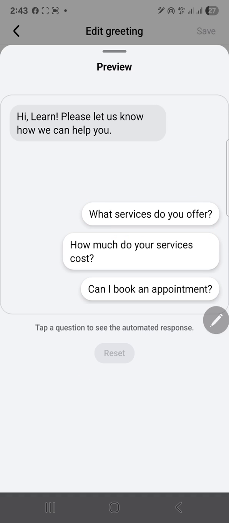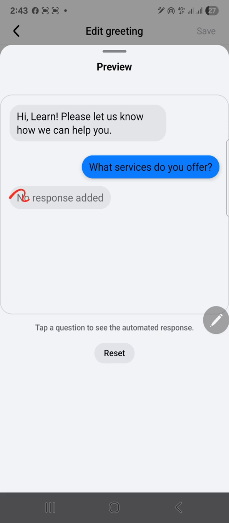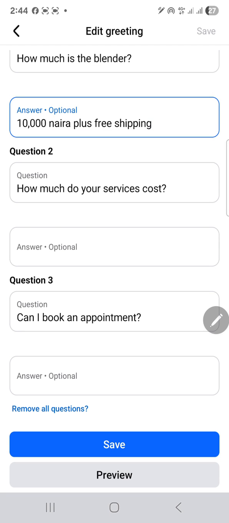Once I, as the person coming to your DM, click on this question, because this is a question I want to ask you, if I had put an answer like the amount, it's going to respond here automatically. So even if you are not online, the person can go ahead and see the price, and then you can take over later. Okay, hope that makes sense.